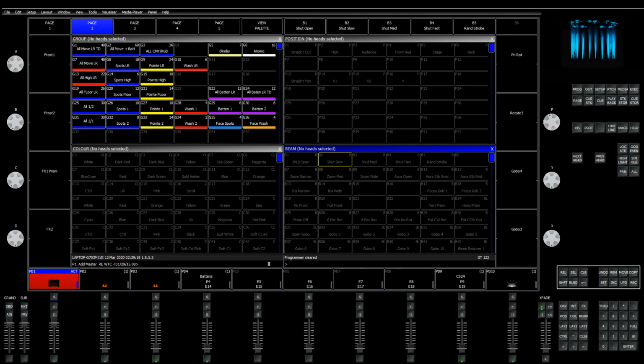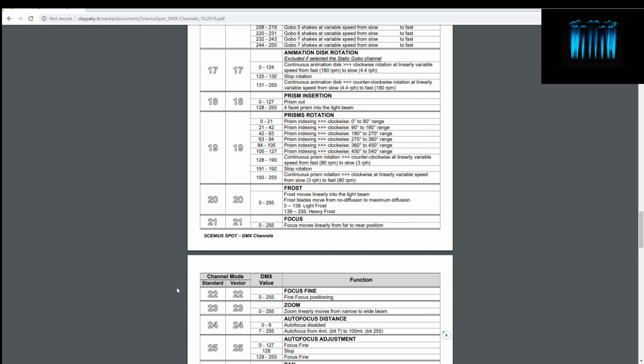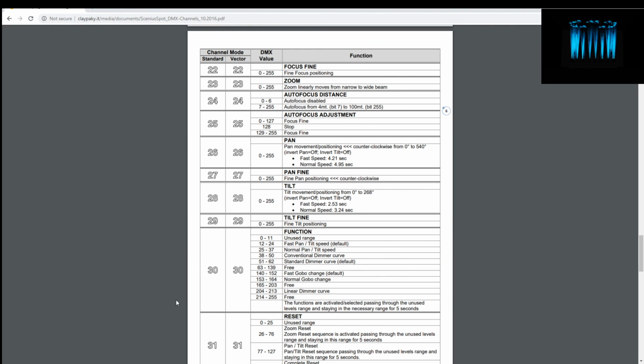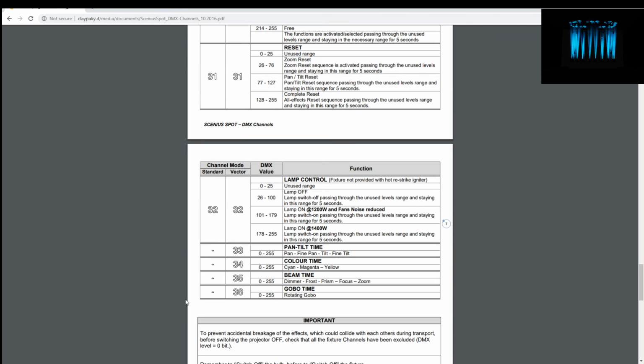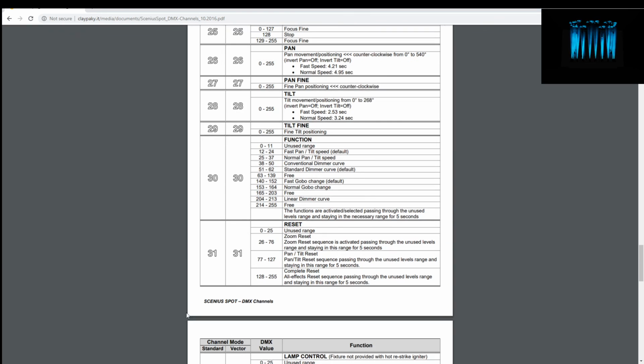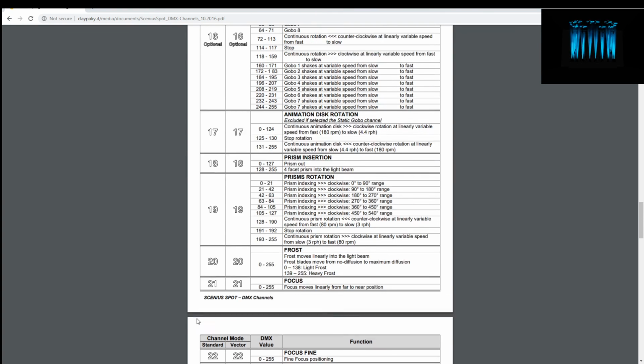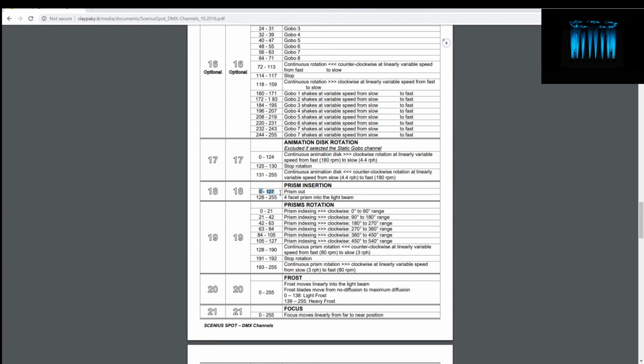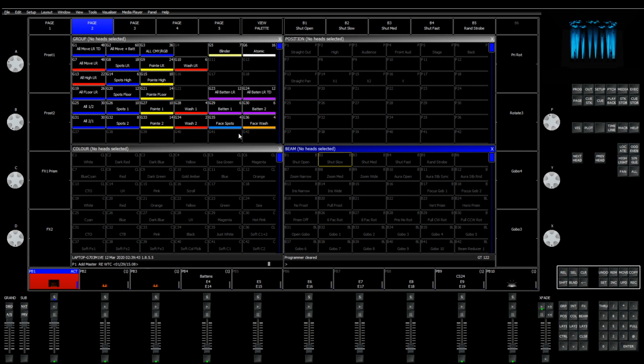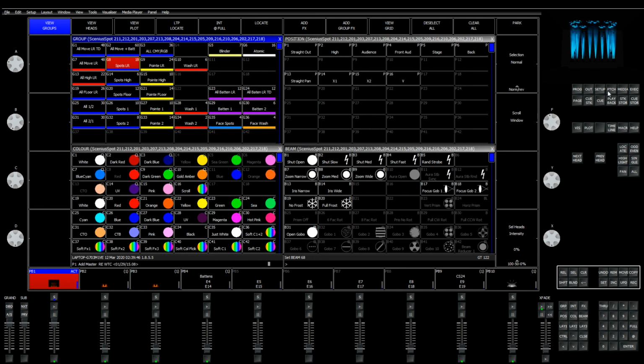Let's have a quick look at the manual. Prism, prism, prism. Lamp, function, frost, prism insertion. 0 to 127 is prism out. 128 to 255 is for prism in. Okay, let's update that.